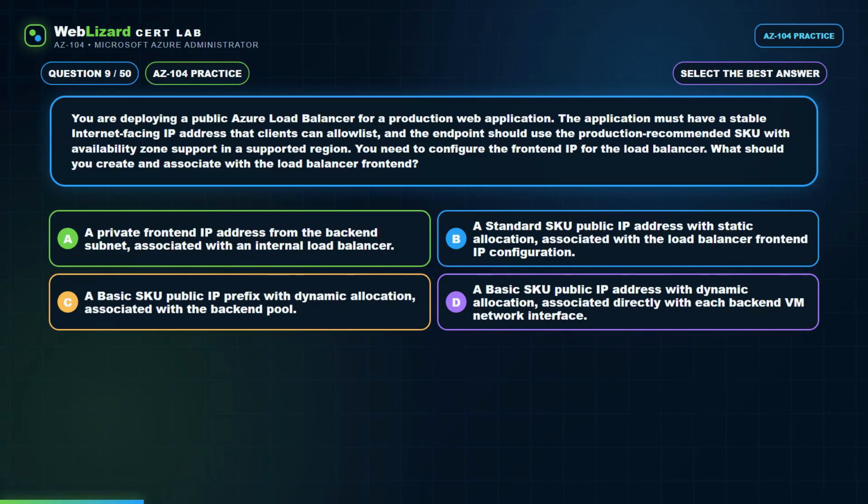Option A. A private front-end IP address from the back-end subnet, associated with an internal load balancer. Option B. A standard SKU public IP address with static allocation, associated with the load balancer front-end IP configuration. Option C. A basic SKU public IP prefix with dynamic allocation, associated with the back-end pool. Option D. A basic SKU public IP address with dynamic allocation, associated directly with each backend VM network interface. Choose your answer before the reveal.